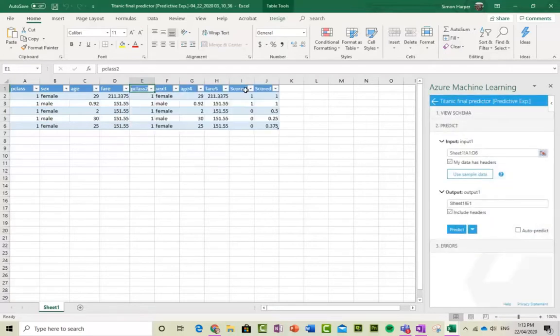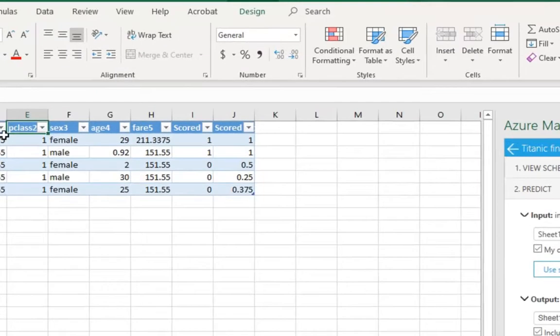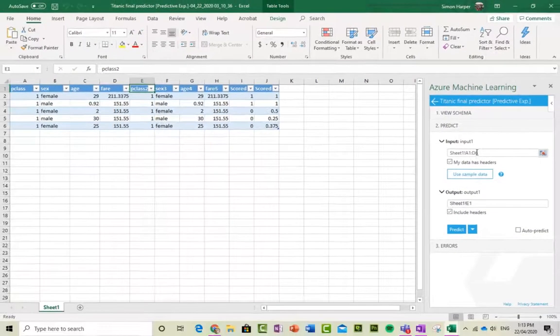Now what we have here is you'll notice it's put the age and the fare there again. Now the scored model, all right? So this one here, if they survived, it's 1. If they did not survive, it was 0. Now you can play around with this and actually go and add different sample data.